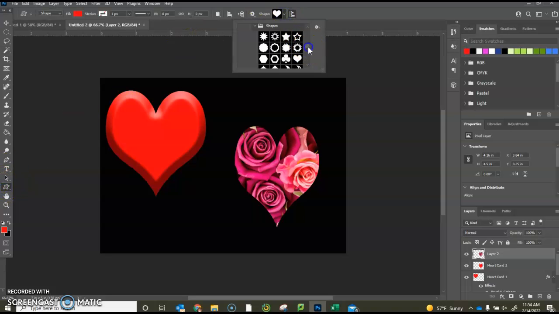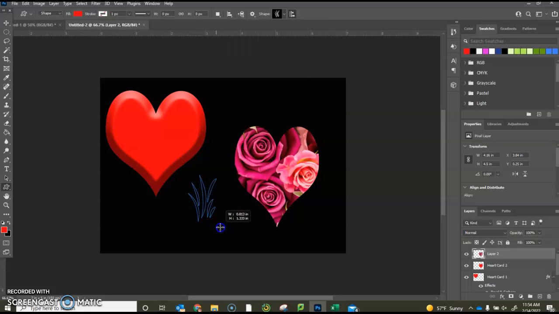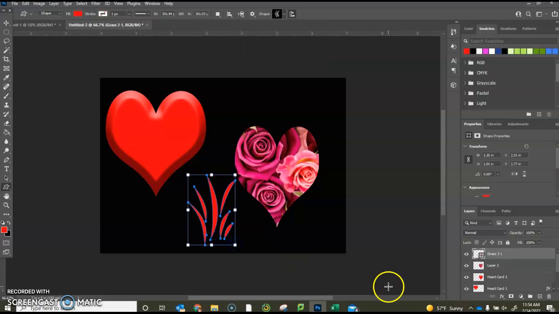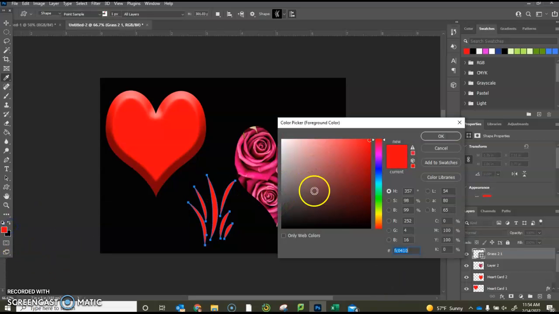The last thing you have to do is put some kind of stem. You can draw it if you want. If not, you can go up here to where it says nature. You go all the way to the bottom. You can put it in and change the color and whatever.